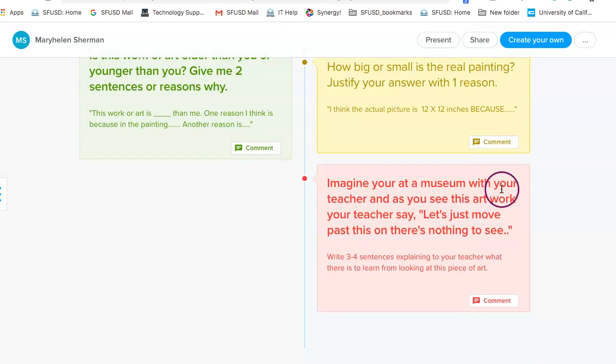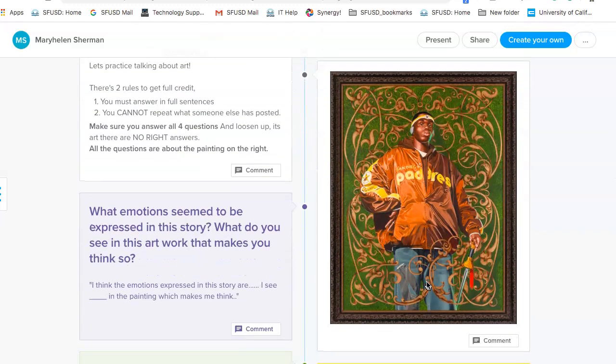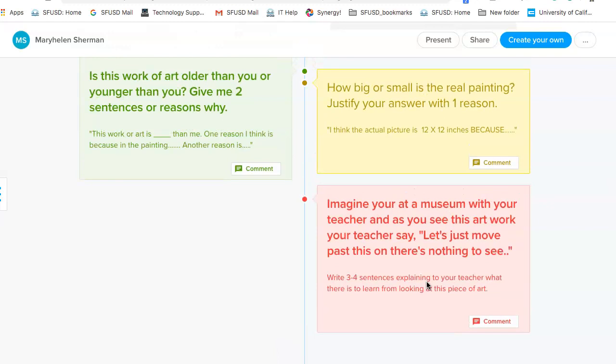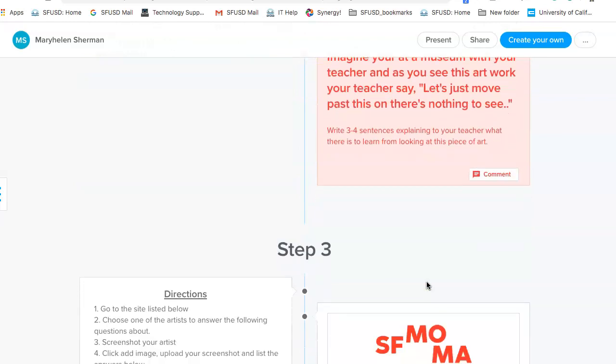Imagine you're at a museum with your teacher. As you see this work of art, your teacher says, let's move past this, there's nothing to see. Write 3 to 4 sentences explaining to your teacher what there is to learn from looking at this piece of art. So again, you're in the museum, your teacher just is like, nah, it's cool, we can skip this one. Write 3 to 4 sentences, tell that teacher why it's important to look at all works of art, or specifically that one, and what you could learn from that particular piece of work.